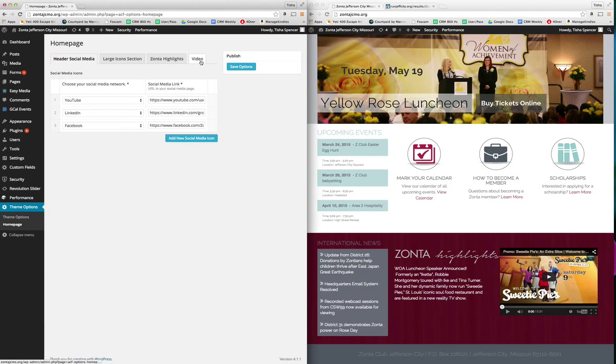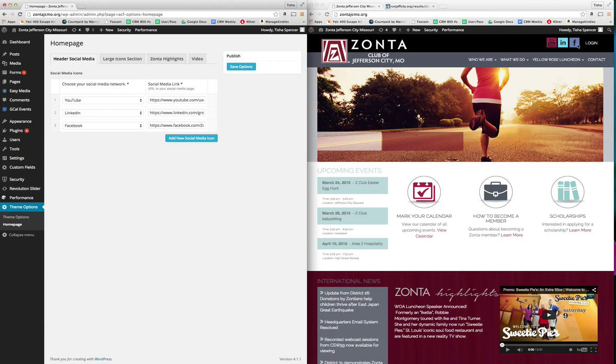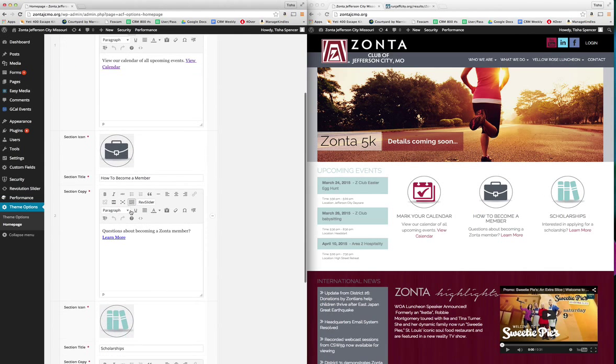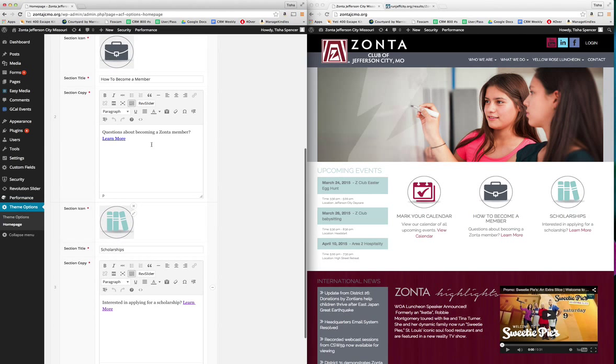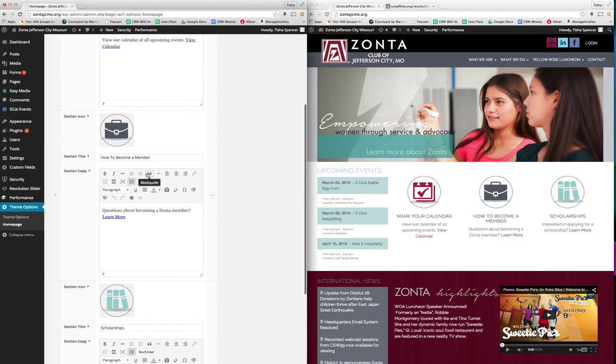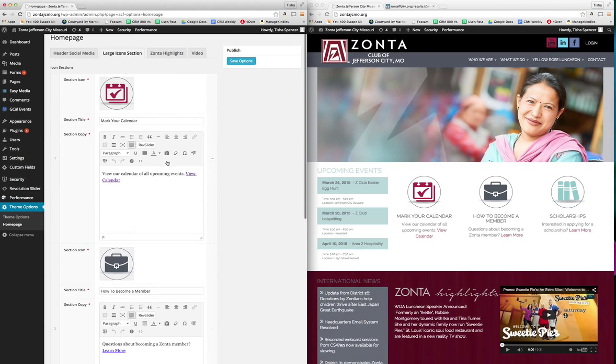There are 4 tabs. There's the social media buttons. That's those up here at the right. And you can see where those are linked. There's the large icons section here, and we've put in some graphics. Again, new graphics could be created, and you can change out the text. You can change out where they link to. There's a title for each of those. You can see how those correspond to the home page.